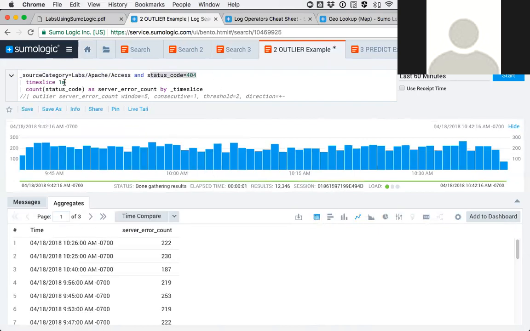Then time slice by 1 minute, and then count all the status codes that I have, or count the number of messages, name it server error count. Let me just call it error count instead of server.